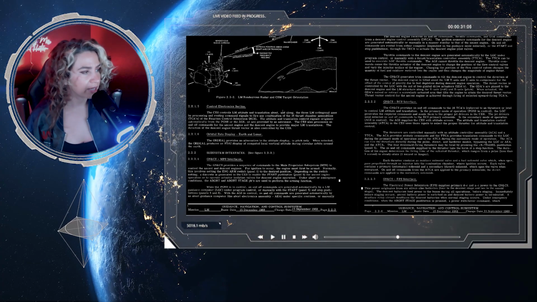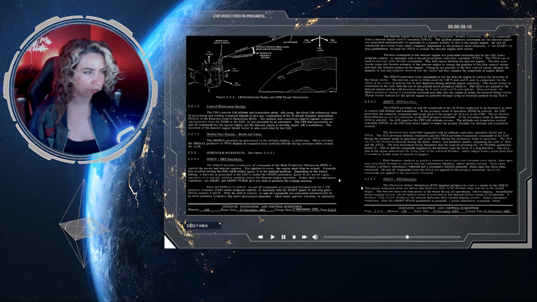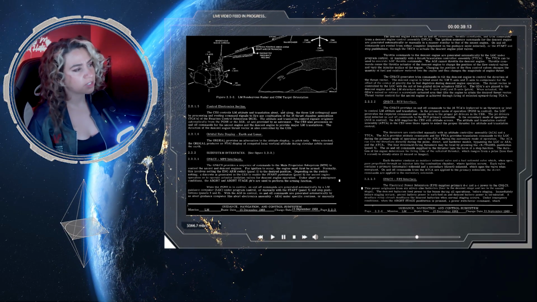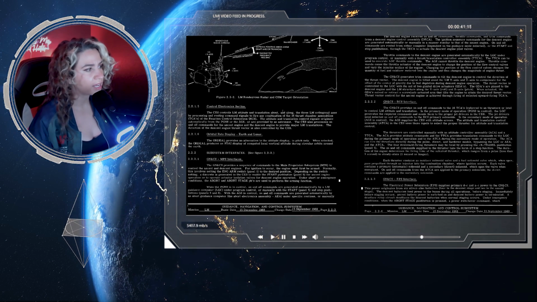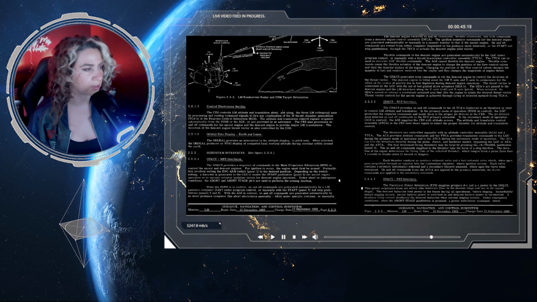Orbital rate display, Earth and Lunar. The ORDEAL provides an alternative to the attitude display in pitch only. When selected, the ORDEAL produces an FDAI display of computed local vertical attitude during circular orbits around the Earth.